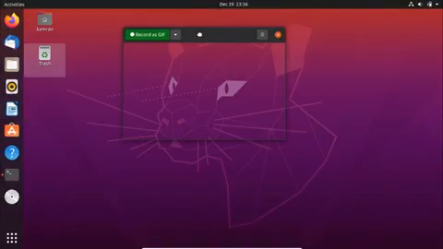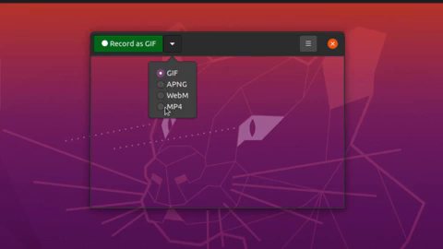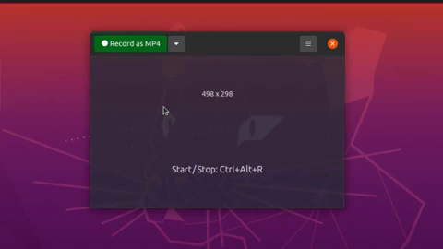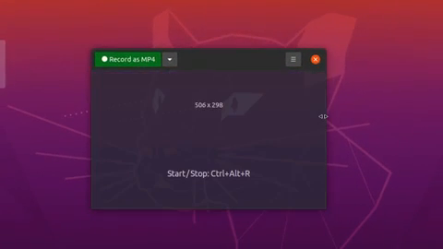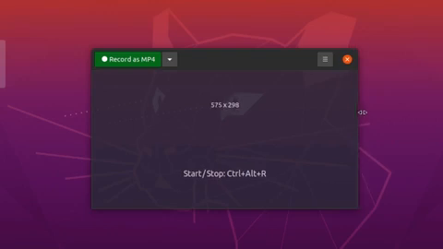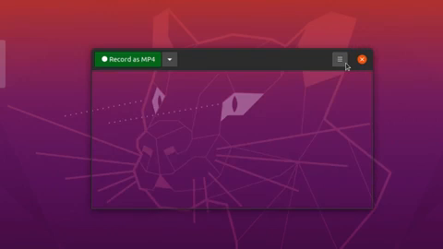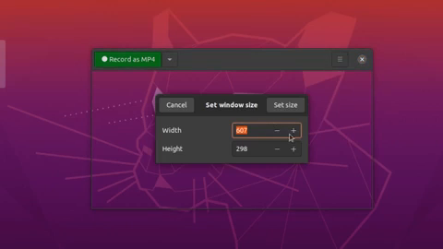Alright, so this is Peek dashboard. From here, if you click on this option, you can change the video format. For example, I want to record it in MP4. Okay. So Peek will record only this area. In order to change the dimensions or size, you can drag the Peek tool as well. In order to change the height and width, click on this menu button, click on set window size, and from here you can define the width and height.